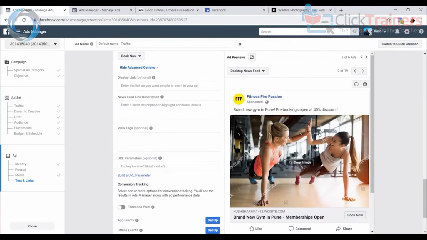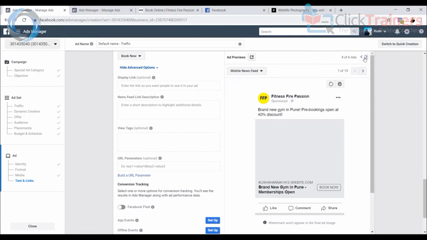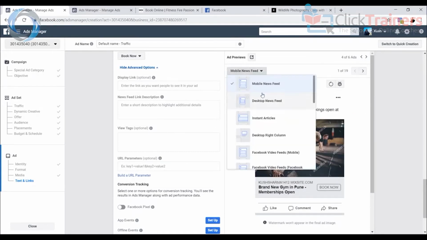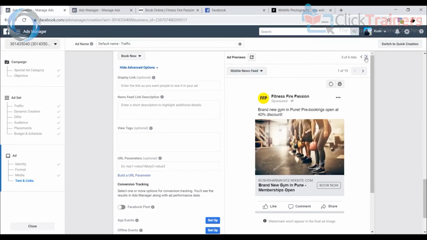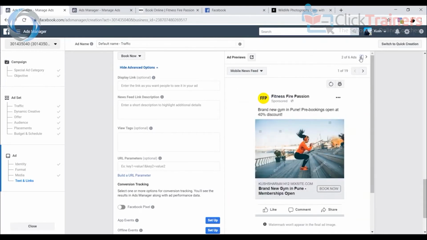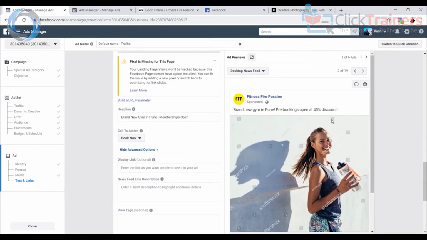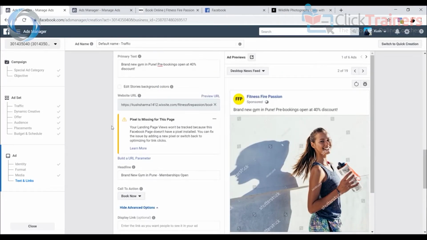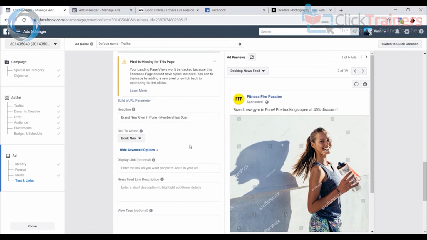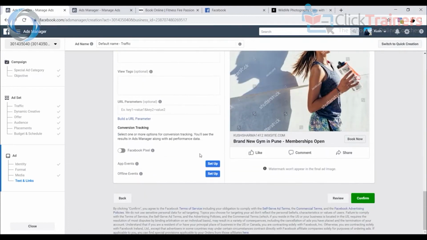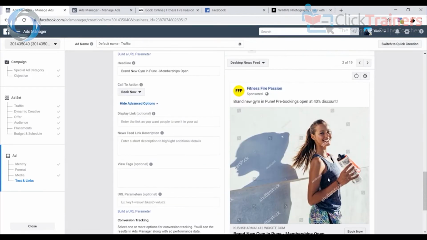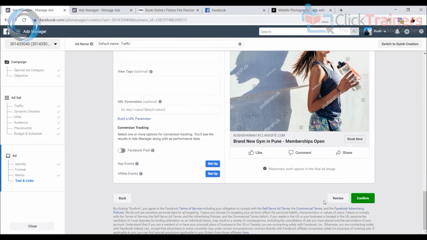And that's it. You can see that our ad is ready to go. Not just an ad, we have 6 ads here. So this one, and this one, this one, and this one. So that's all we have to do. You can see how easy this is. Within just a few minutes, we have created this ad, and now all I have to do is click on confirm.